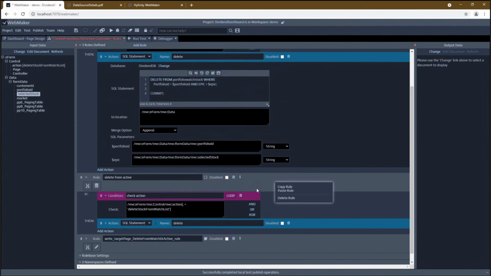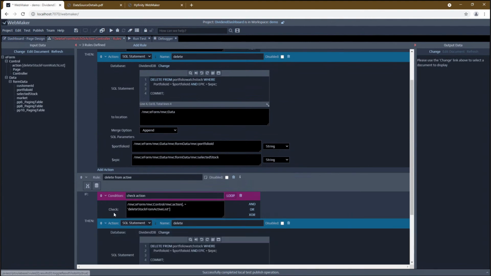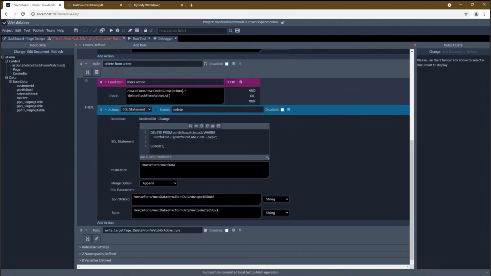Alternatively, you obviously have the right click options as well. So in this case, this is list. And we want to change that table name that we're deleting from. It's all fine.